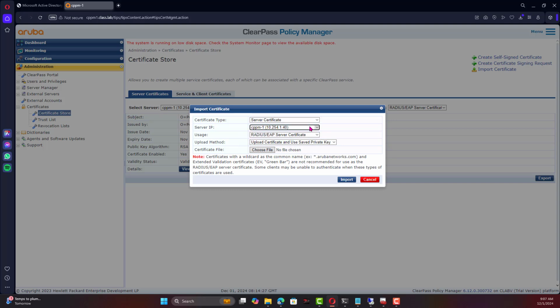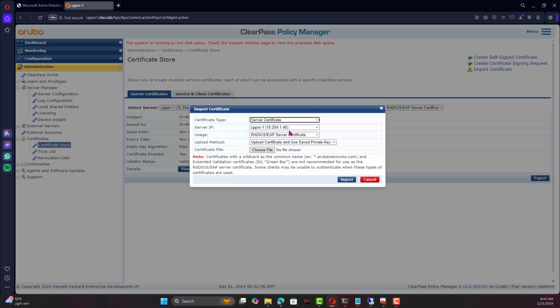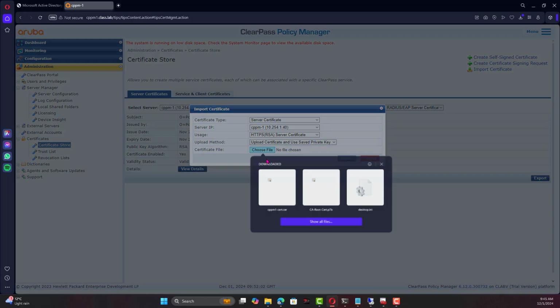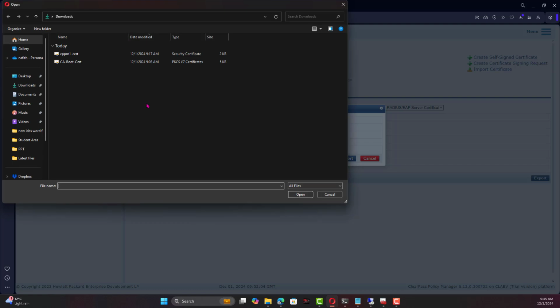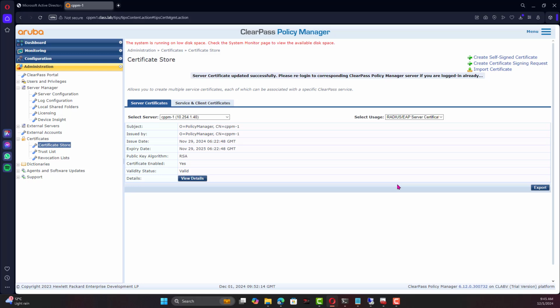The usage for that one will be HTTPS RSA, and then once you do that, for the certificate RSA, you would like to import the certificate you generated. Choose the file, and it is one file that contains both the private key and the certificate itself, and you import that. Once you import it, it should be part of that.